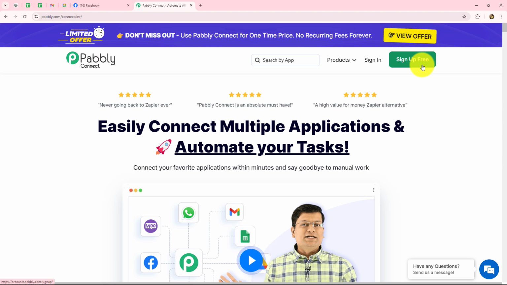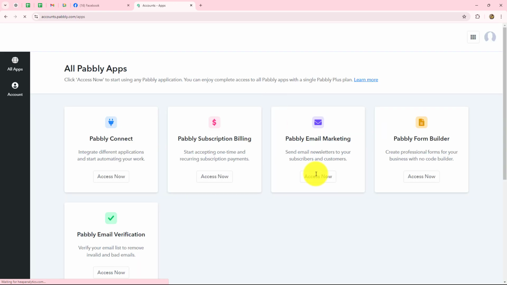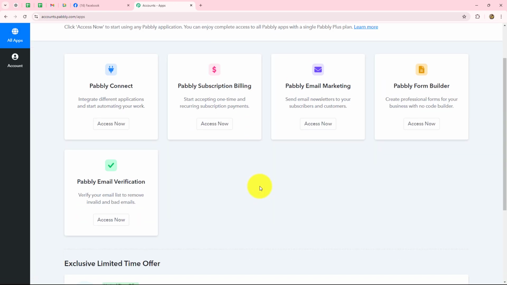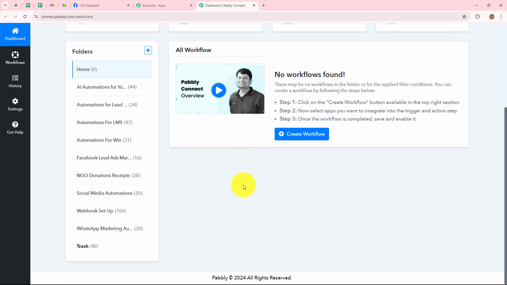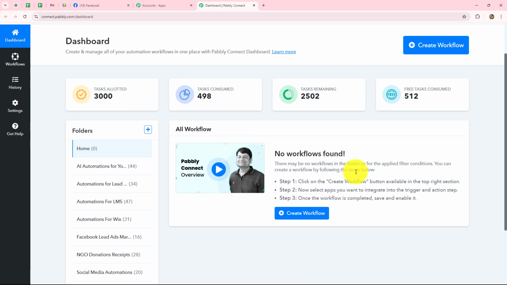Also, once you do that, you will receive 100 free tasks every month to explore this amazing software and to test multiple automations for your requirements. Alright, so let's get started here. Because I'm already an existing user, I'm going to click on sign in directly. Now this is the all apps section where we can find all the products offered by Pabbly. Because we are going to create automation with the help of Pabbly Connect, we have to click on access now over here. Now it is going to take us to the dashboard of Pabbly Connect.